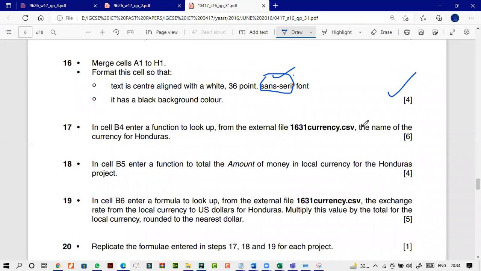Four marks for nothing. Yeah, exactly. At times, four marks for nothing. At times the examiner is generous. Okay. Now you will do.